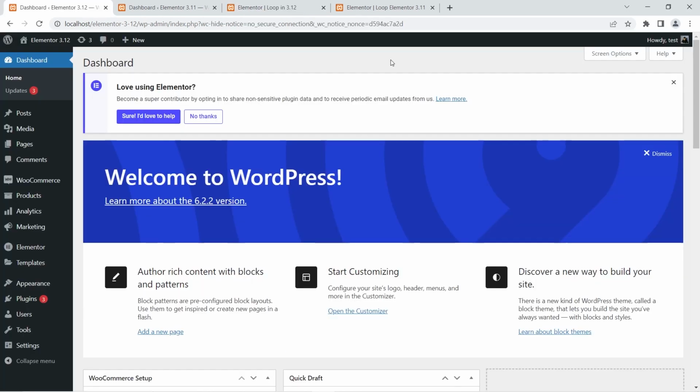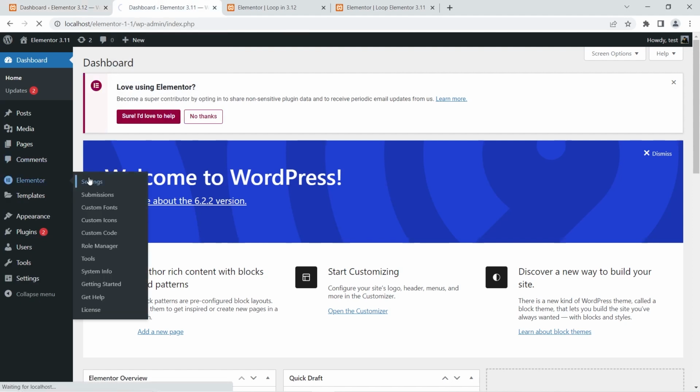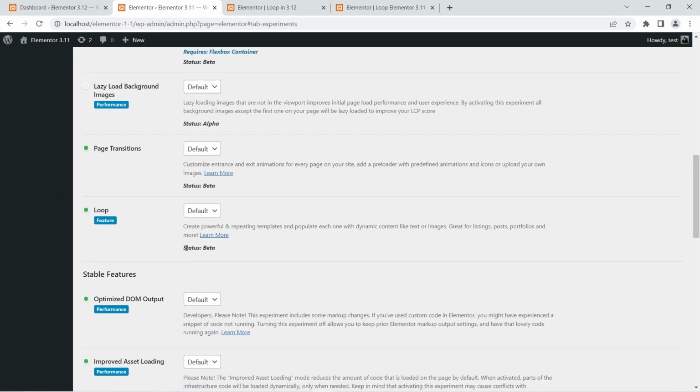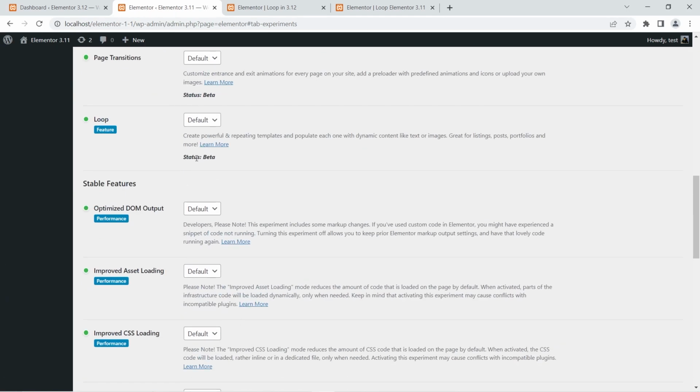Now moving on from the new menus, the next topic that we are going to discuss is the improvements to the loop feature in Elementor Pro 3.12. Now the first change that you will come across is that the loop feature has been moved to stable. Now to see this change, we are going to head over to Elementor Pro 3.11 first, and then click settings right here and head over to features, and you can see the loop feature is still under the ongoing experiments, and the status is beta.